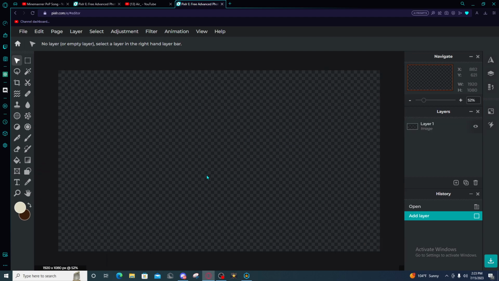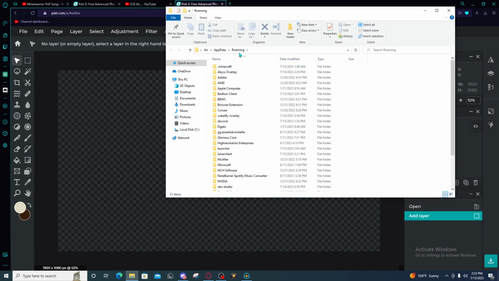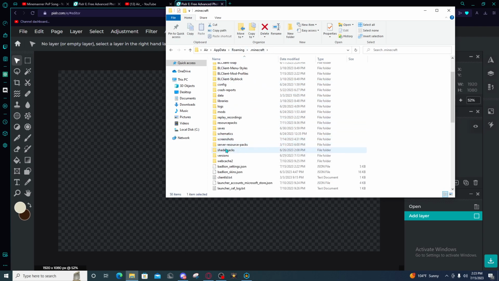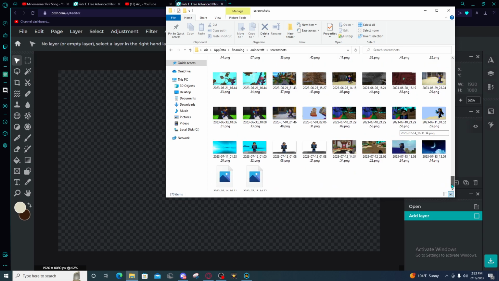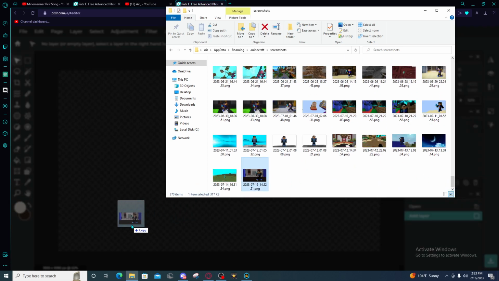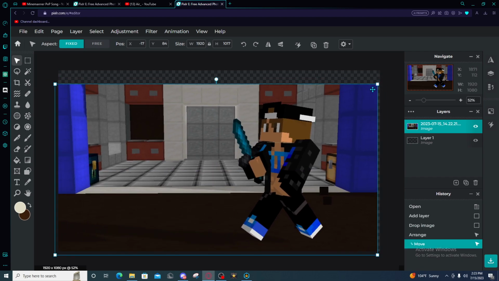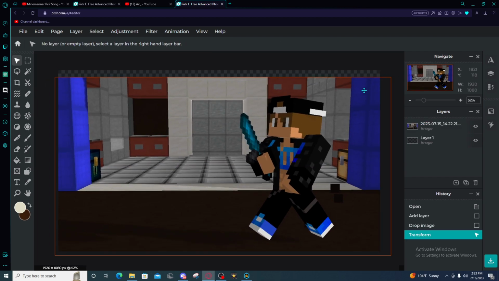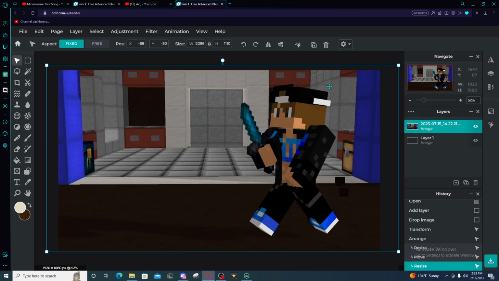To get your actual screenshot, you can just press Windows and R, and then type %appdata%, and then OK. So we'll bring up this and go to Minecraft, screenshots. Then you can scroll down, and then you should have your screenshot right here. You can have it in Photopea, and you can obviously just move it around, kind of do what you want with it. And make it a bit bigger.